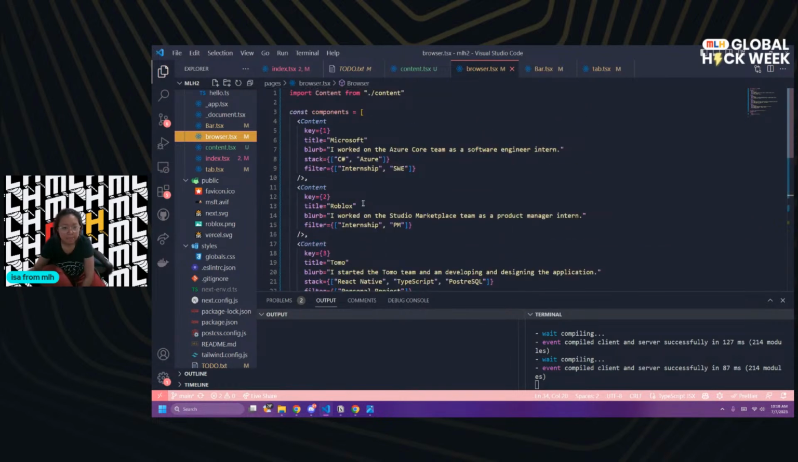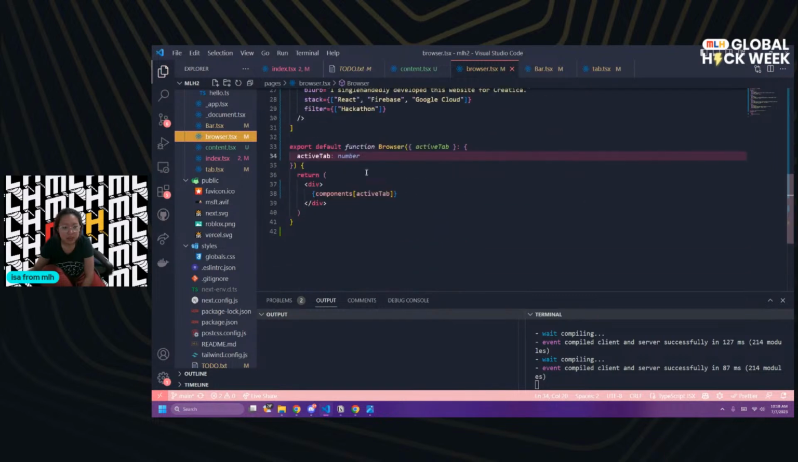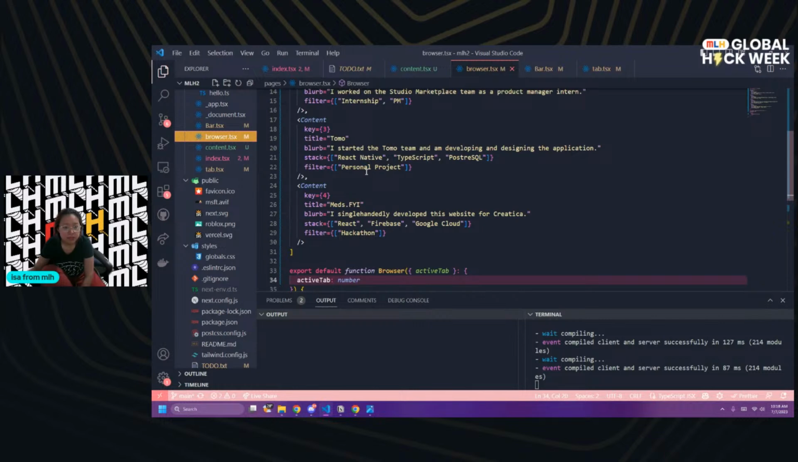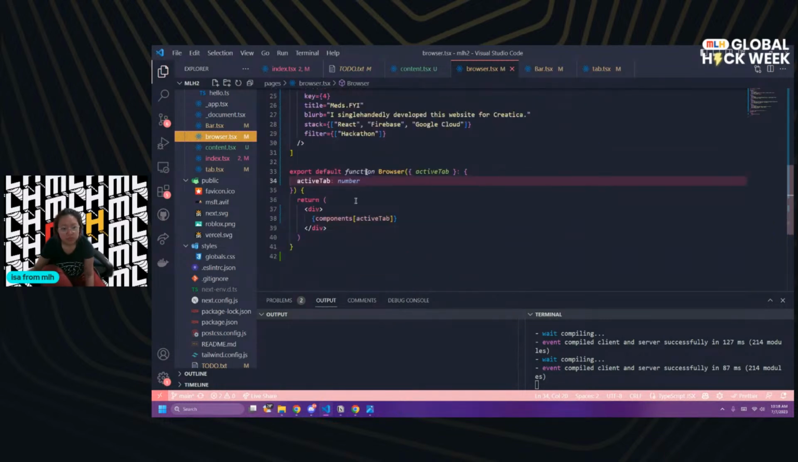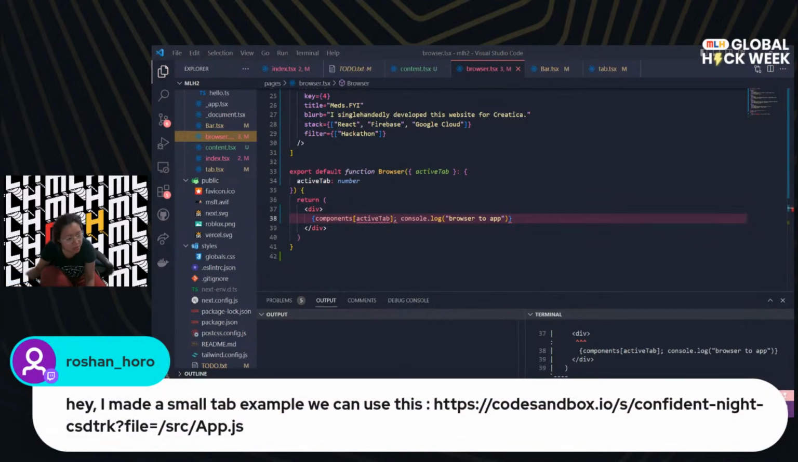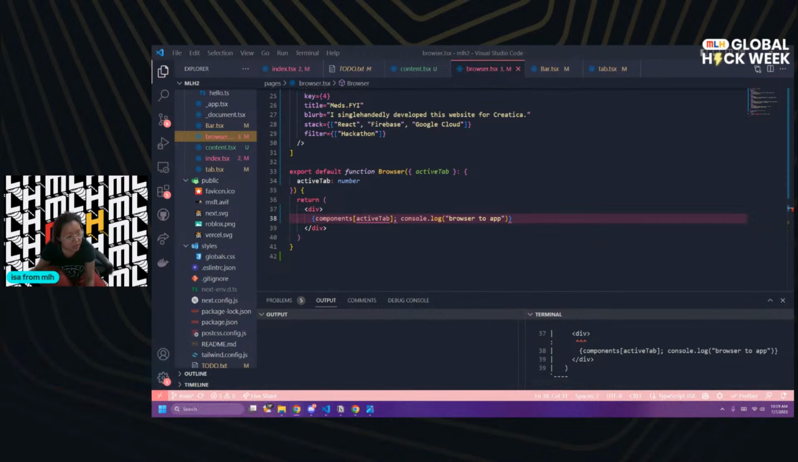let's see, components. Let's see, console log browser to app. What's wrong with this? I made a small tab example we can use. Okay, I can't copy and paste. How do I do this?